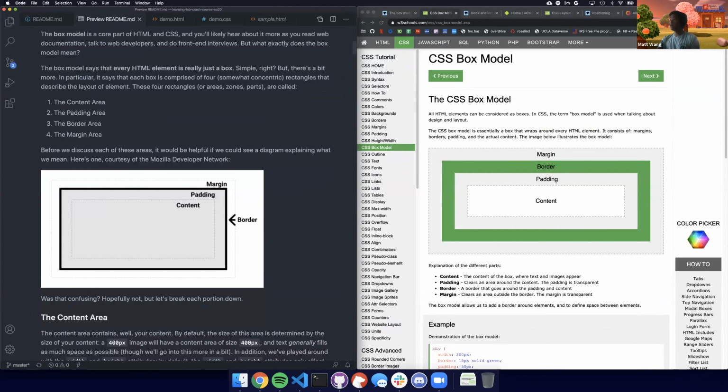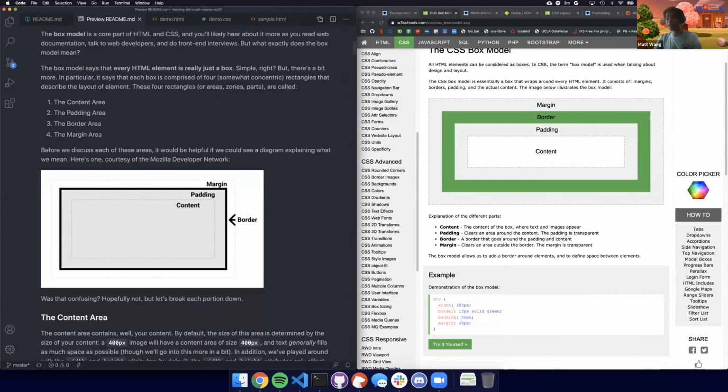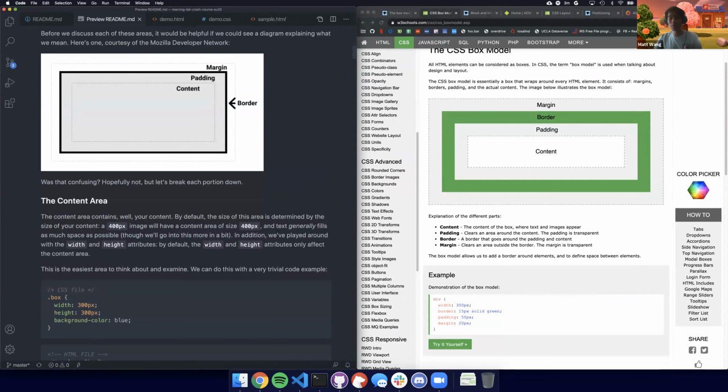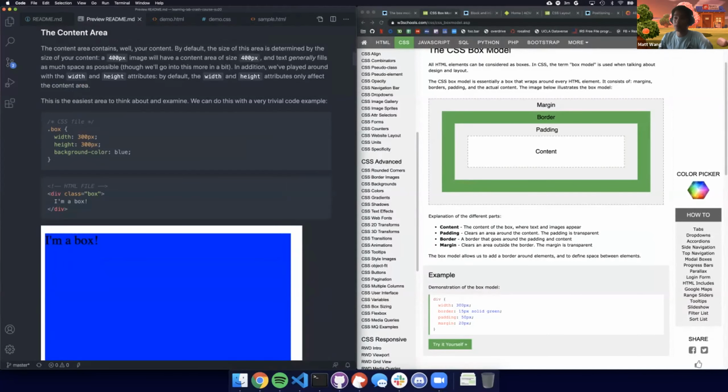So as this page tells you, this is the box model, and this is the hierarchy. On the inside, we have the content. The content is your content. So if you put something on the inside of a box, like for example, in this example here, this says, I'm a box, that is going to be the content. If you put in other tags on the inside, everything there is content. So all of that stuff is inside the content area or the content box of your page.